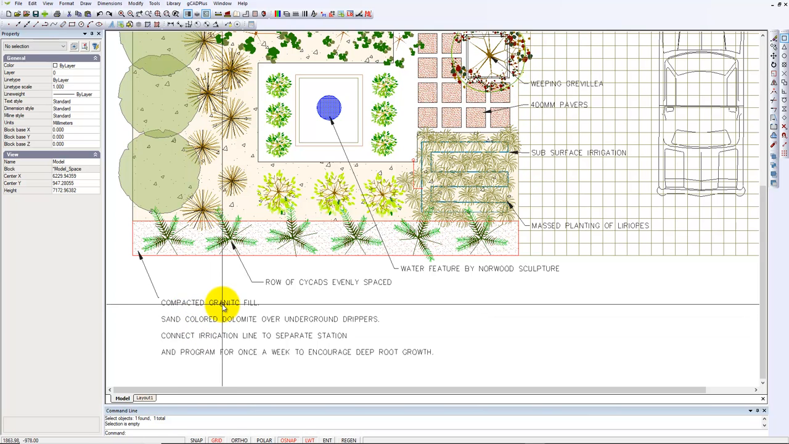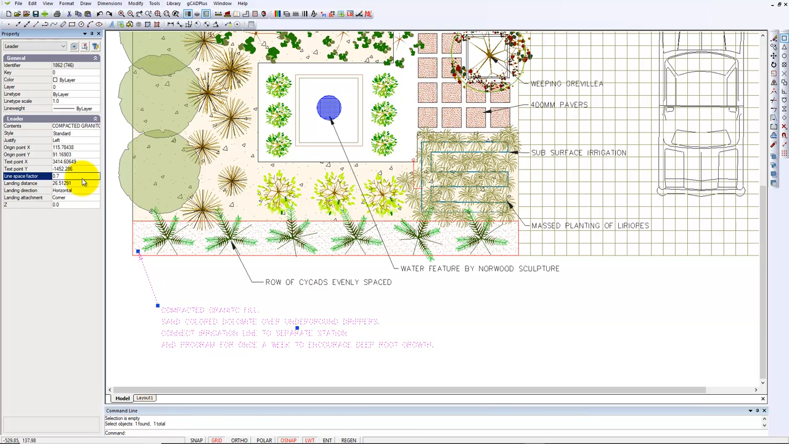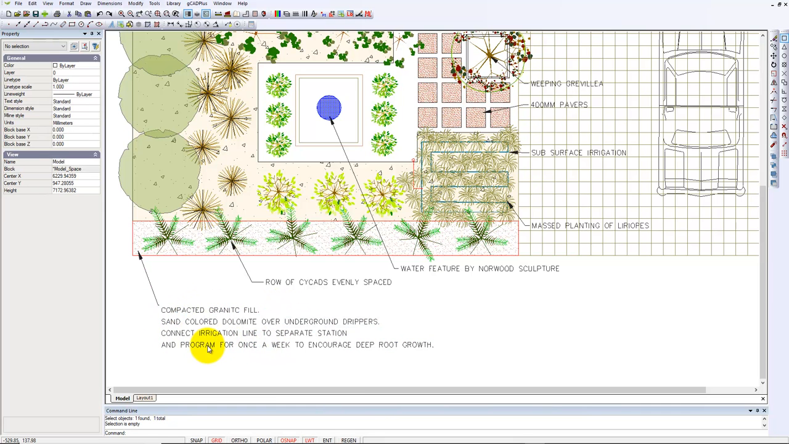So version 10 now features, let's pick that leader, we can now change the line space factor. Let's try 0.7, and can you see that, let me unselect all, that the line spacing can be made to look just nice. You could bring it in closer if you want.